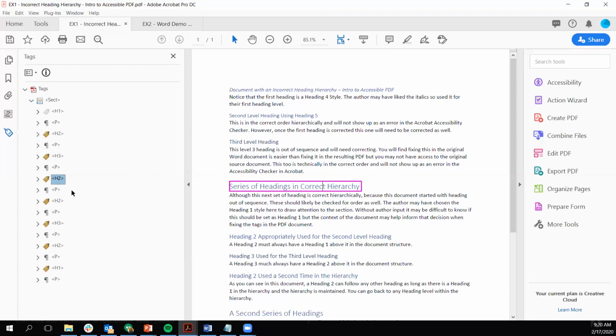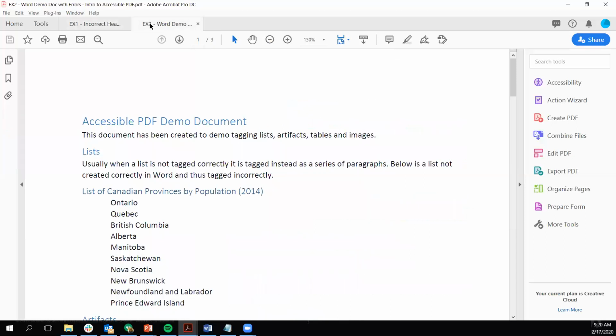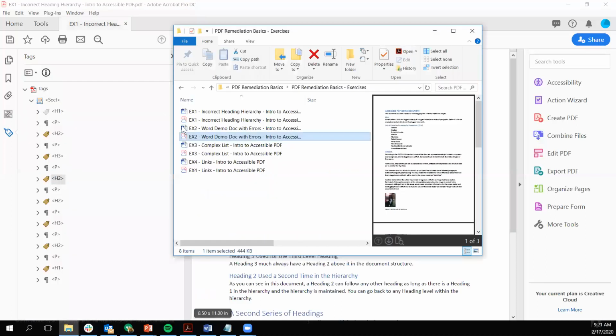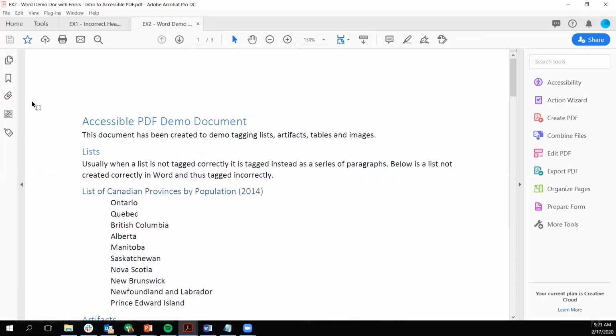So I am switching over to another exercise file. This one is exercise 2, Word demo doc with errors. I don't have the shortcuts I added because this one was open when I added those, so I'm going to close it and reopen it. Word demo doc with errors is what we want to look at. And now we have the shortcuts that I added since opening that file.